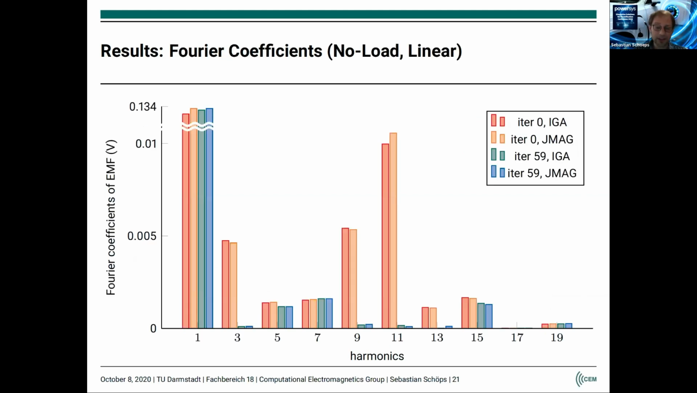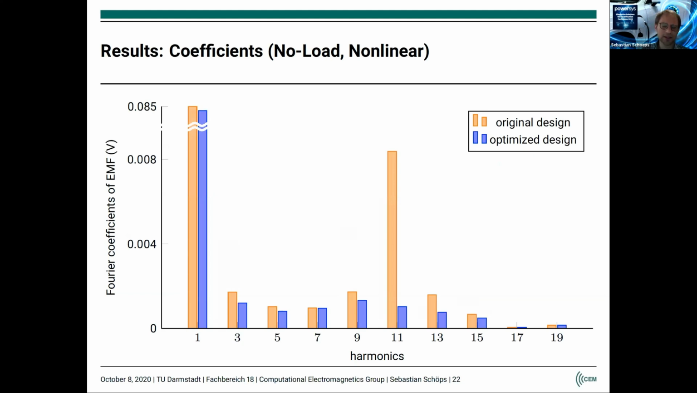And you see that we significantly reduced the THD. Here we see the Fourier spectrum, and you see in red and orange the in-house code result and the one from JMAG. And you see in green and blue the optimized geometry results, again for our in-house code and for the JMAG one. And you see they pretty much agree quite well. And you see that we especially reduced the 9th and 11th harmonic significantly by this optimization. If you go to the nonlinear case, you see that we still significantly reduce the 11th harmonic, but not so much the 9th. And that's why we gain less in the nonlinear setting. But as I said, that's to be expected, I guess.